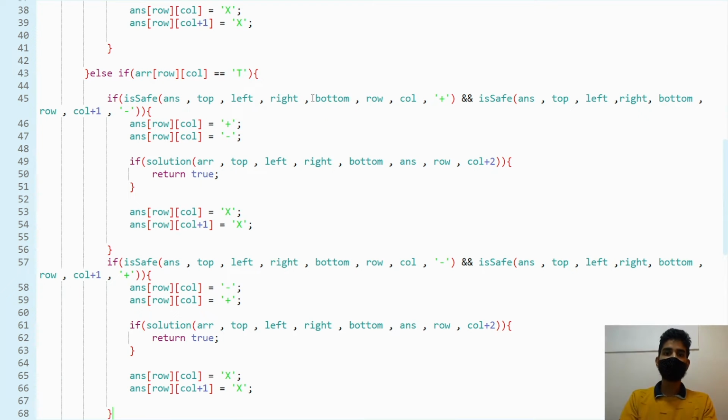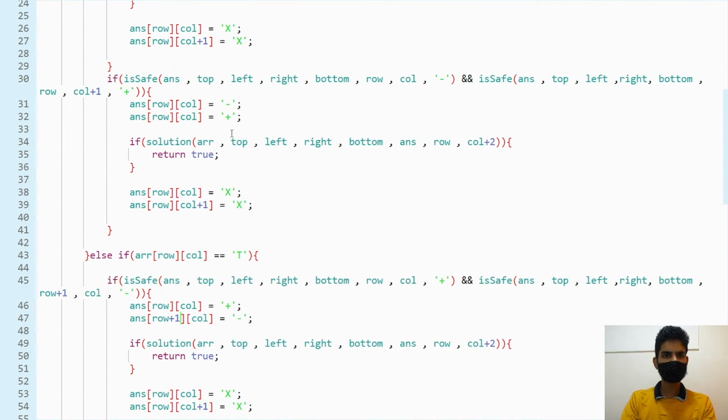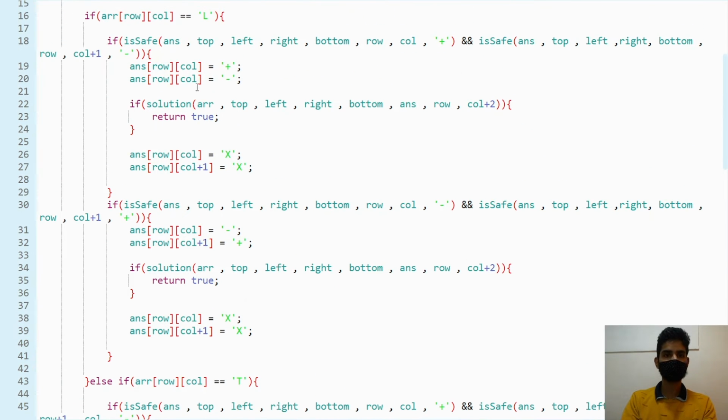Now in this case, what are the choices? I have to make a choice for row, column and row plus 1, column. Previously what we were doing was row, column plus 1. In this case, row plus 1 and column. So row, column equals plus, row plus 1 and minus. Here what we have to do, row plus 1 and, here, column plus 1. Okay, so I made a mistake. Column plus 1, no problem.